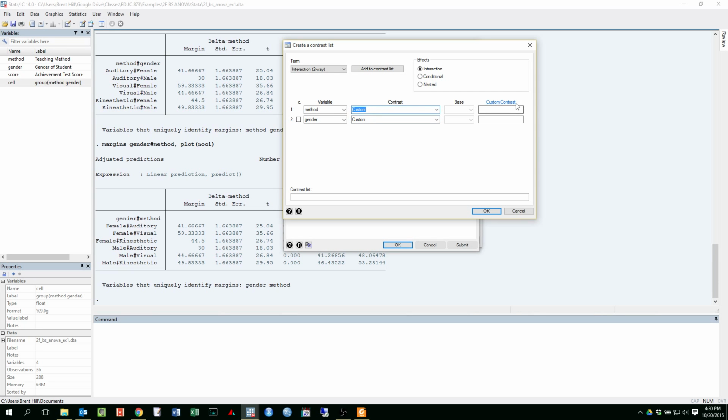Then when you do that, these boxes on the far right where it says custom contrast will open up. Now here is where you'll need to know what we're doing for the code for these coefficients. You can see that in the class videos, but essentially one way to think of a tetrad is when you cross a pairwise comparison for the first factor with a pairwise comparison in the second factor. That will specify 4 particular cells. So for method, we know we have the three methods: auditory, visual, and kinesthetic, in that order.